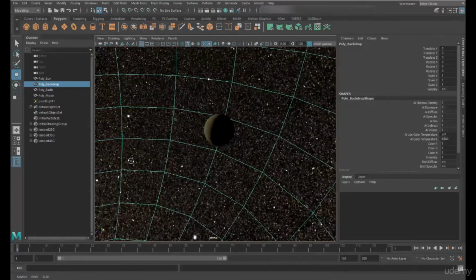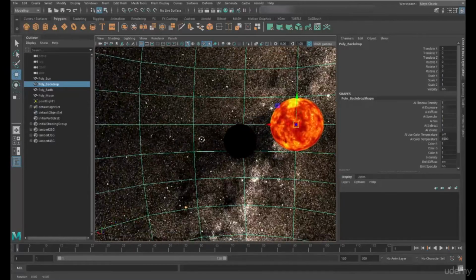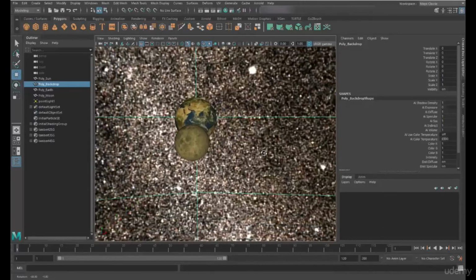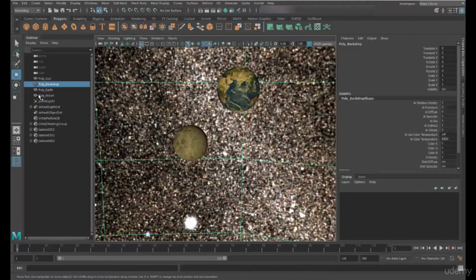But what if we want to have the earth revolving around the sun? Or we want the moon to be revolving around the earth. Well, these are things that we have to then set up and consider. So let's start creating a parent-child relationship.